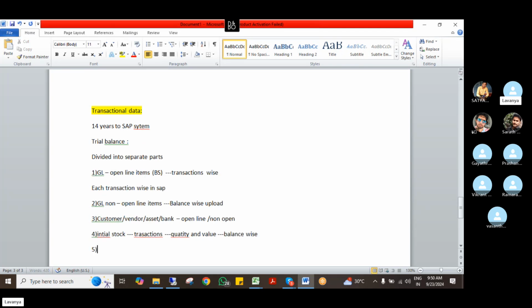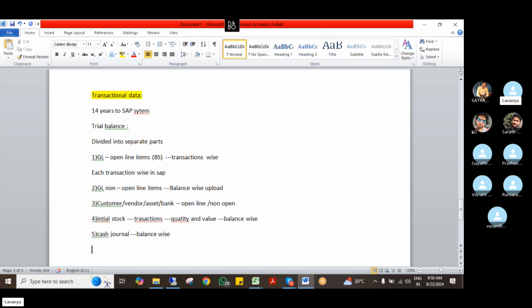Fifth, initial stock, and is there any other, cash journals. Cash journals you have to upload balance wise only. We have some cash accounts, some cash in our company, so balances will be transferred. Cash journals, initial customer, vendor, some transactions, maybe I forgot. Depreciation also, here depreciation is a very important topic.